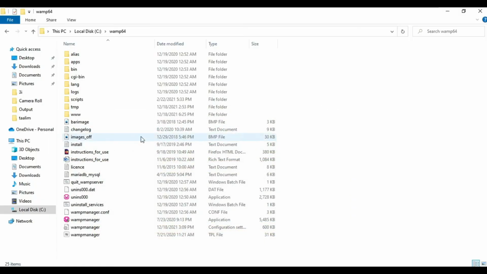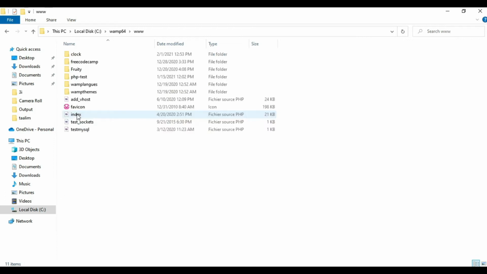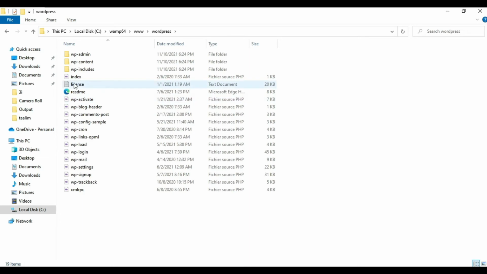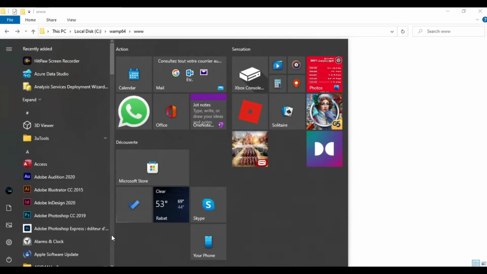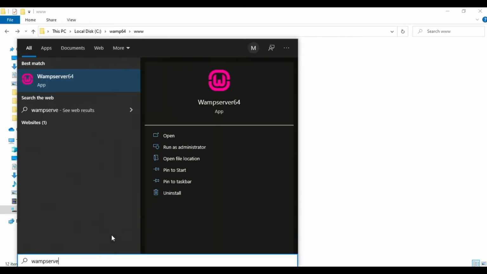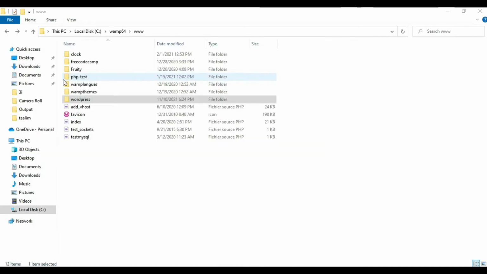Okay, so as I told you, I'll go to our server folder, then www. Then I'll put our WordPress folder here by using Ctrl V or the right click of your mouse. Here we are, this is our WordPress folder, and now I'll go to start and look for WAMP Server, or go to search, it's the same. Then click yes.